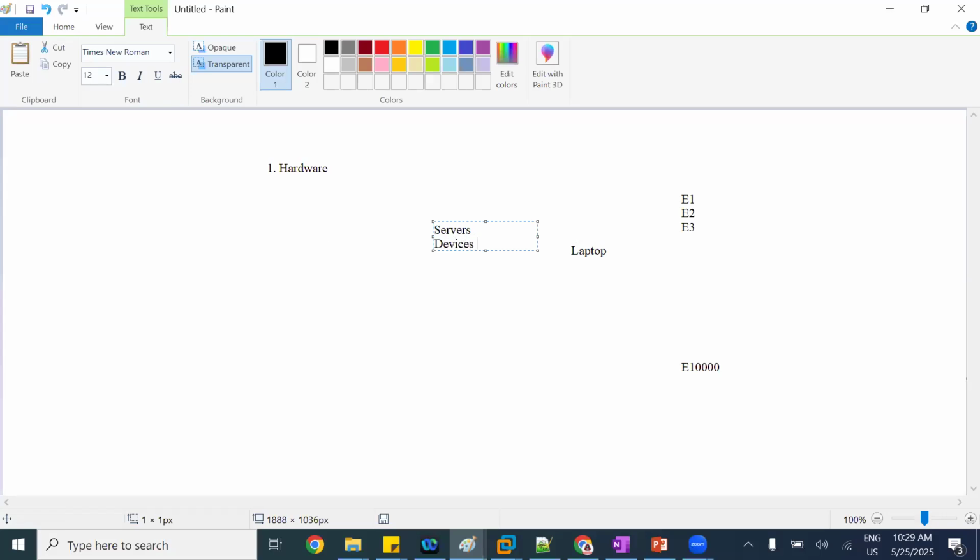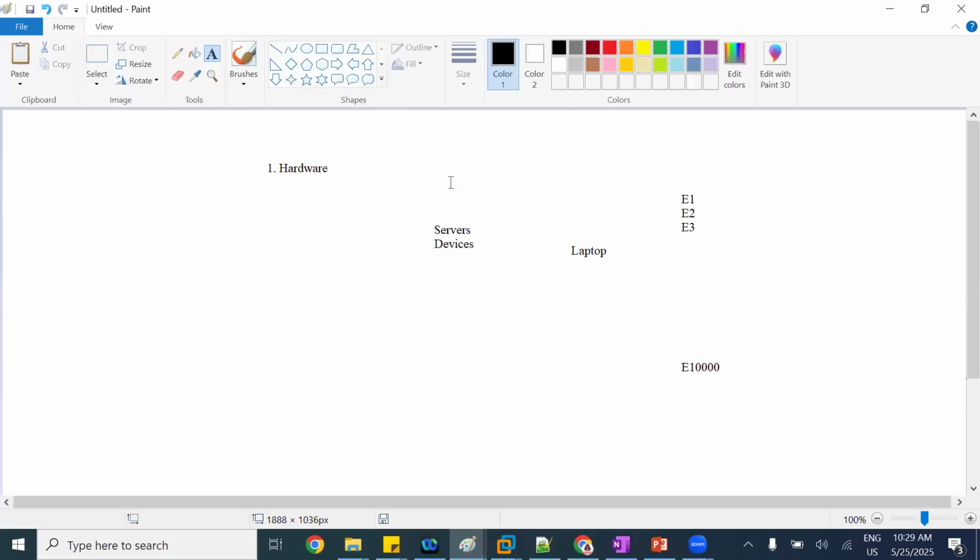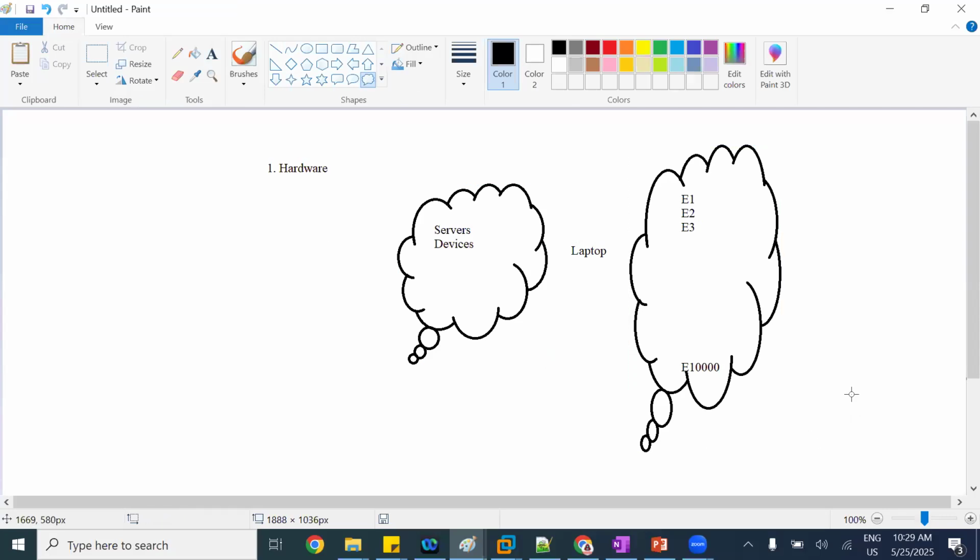Servers, devices, complete IT ecosystem. All these servers, do you think that once the setup is done for these servers, we don't get any issues? Definitely we do get issues, right? Who takes care of resolving those issues?